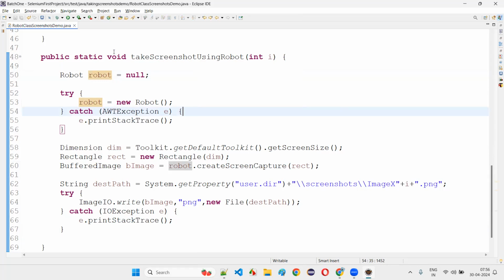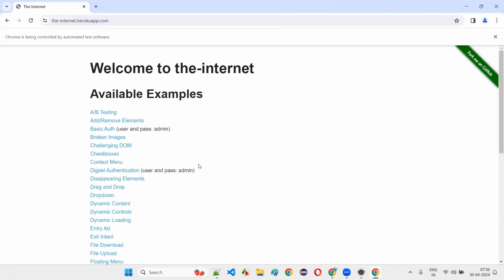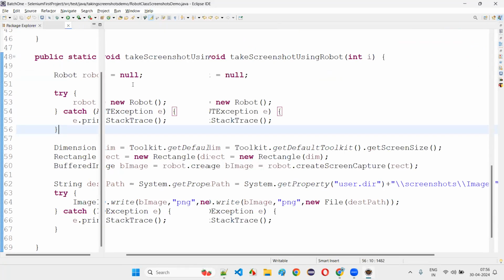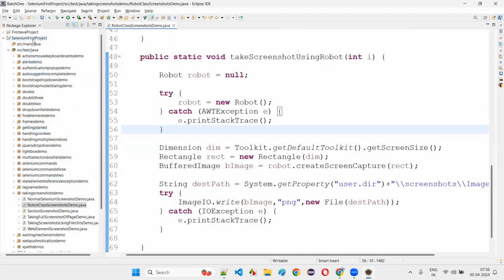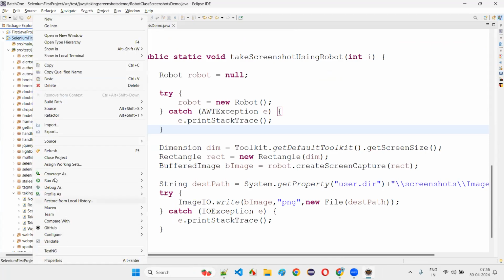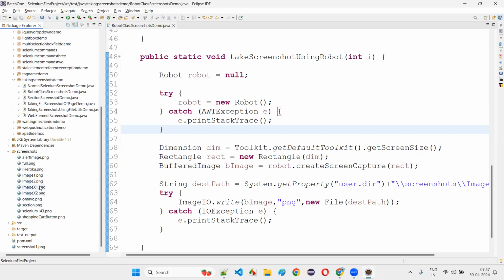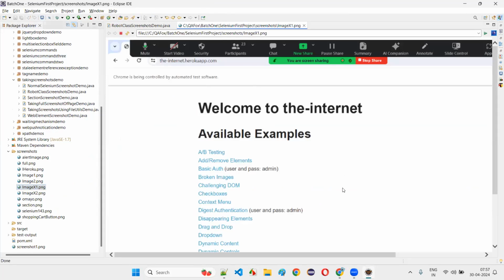Run the script. The take screenshot method will be called, and wherever the screenshots need to be taken, they will be taken as image x1.png, image x2.png. After the script runs, it will take a screenshot here, it will take a screenshot here. Refresh this here, and come back and see under the screenshots folder. We should have image x1.png. It has taken the screenshot of this page on the visible area.